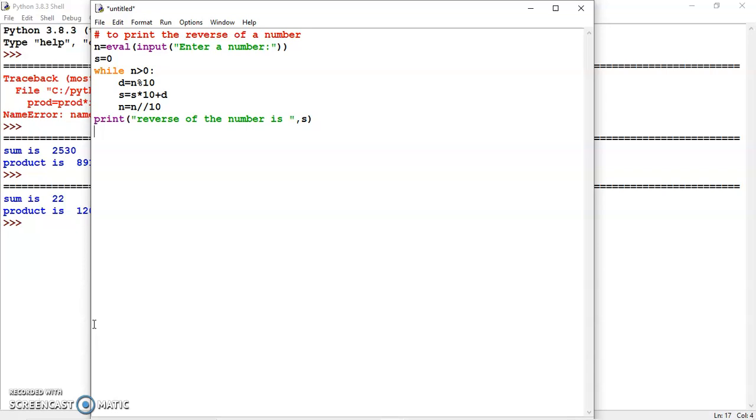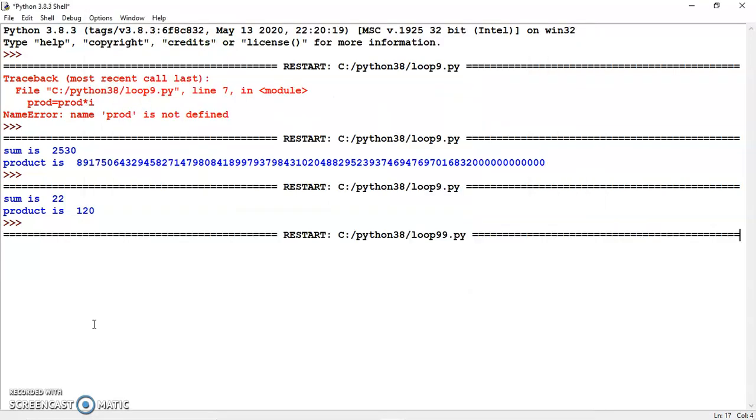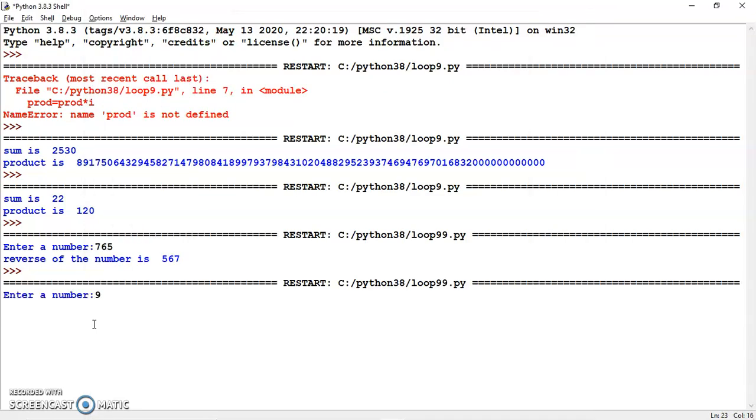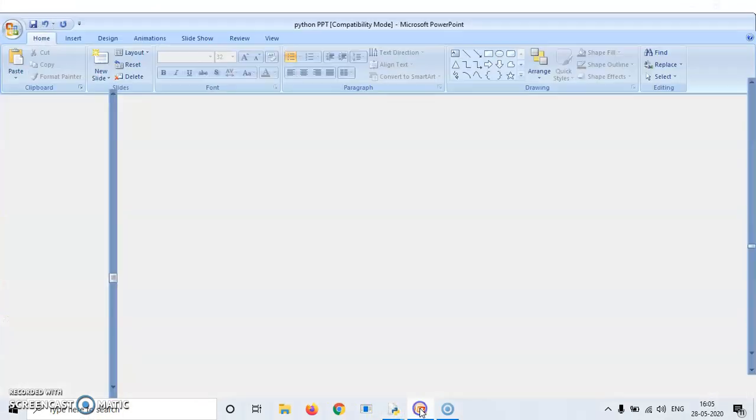Okay, so let's run this program now. Save it as loop 99. So when I run this program and I'm asked to give a number, if I give a number, then the reverse is 567. Let's run it again with a bigger number, so I get the reverse. Okay, so this is how you can calculate the reverse of a number by writing a Python program.